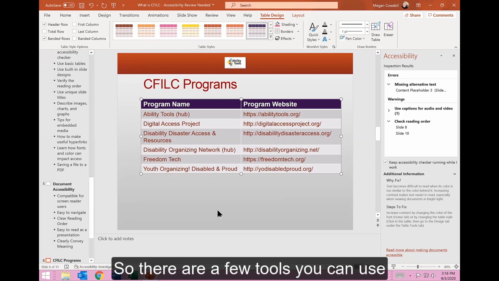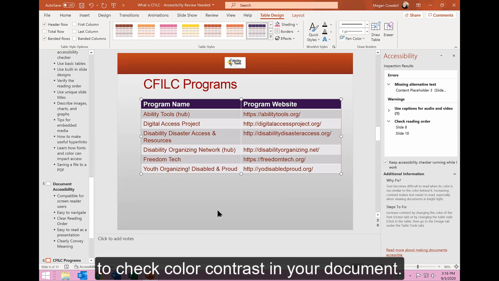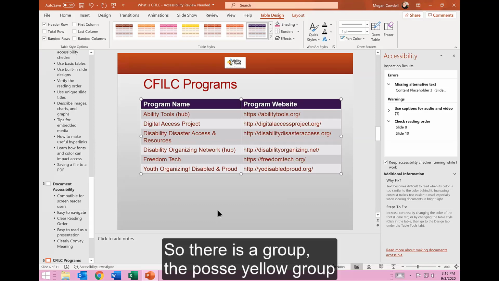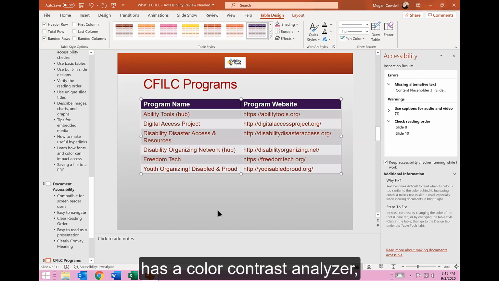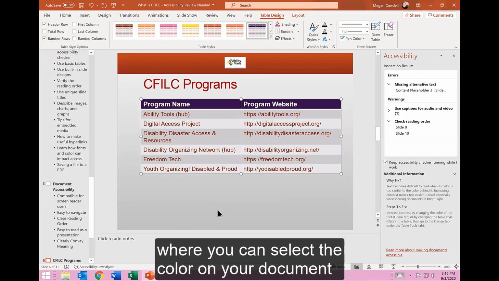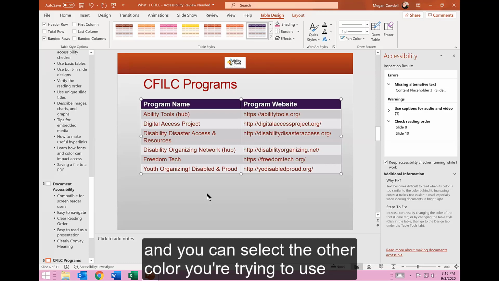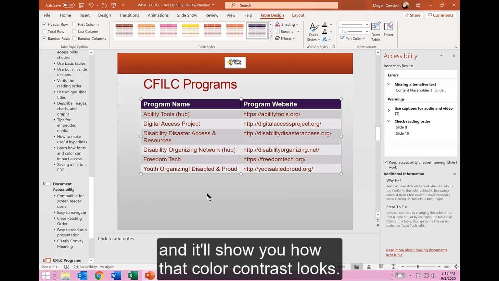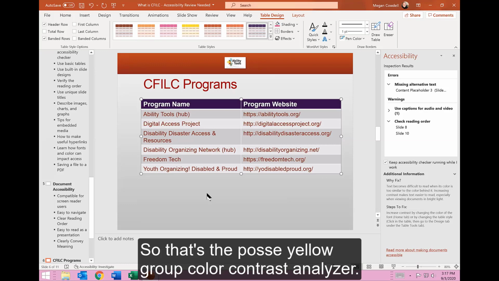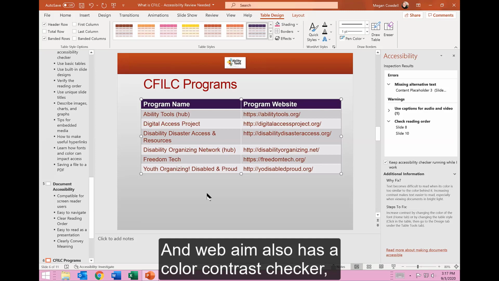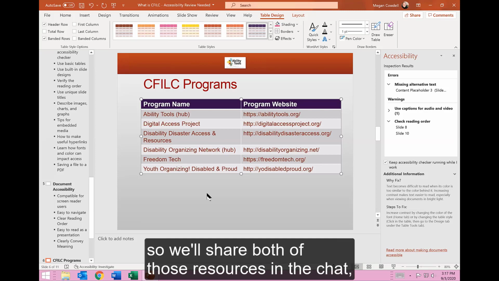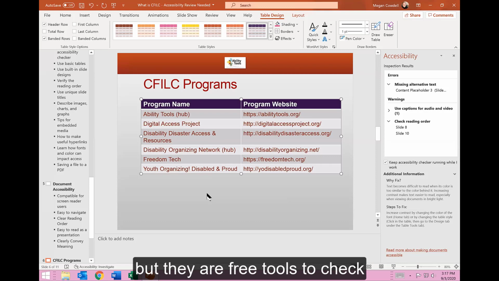So there are a few tools you can use to check color contrast in your document. The Tosiello group has a color contrast analyzer, and it actually has little droppers where you can select the color on your document and it'll pull it up on their website, and you can select the other color you're trying to use and it'll show you how that color contrast looks. So that's the Tosiello group color contrast analyzer. And WebAIM also has a color contrast checker, so we'll share both of those resources in the chat, but they are free tools to check the contrast of your document.